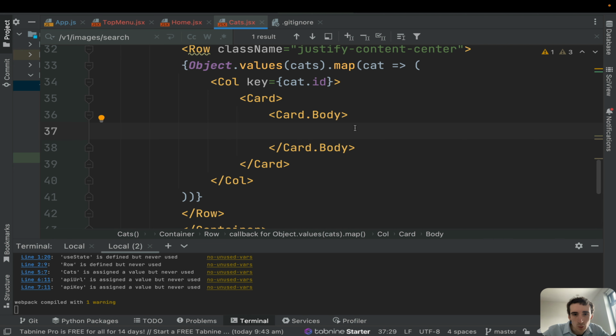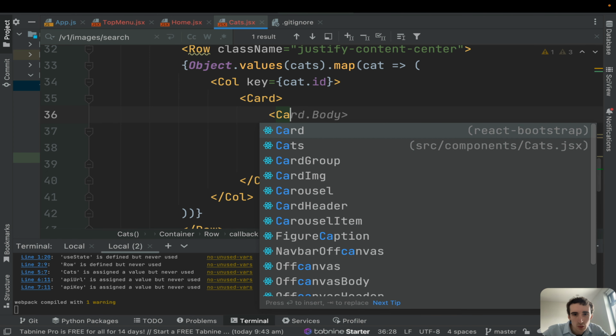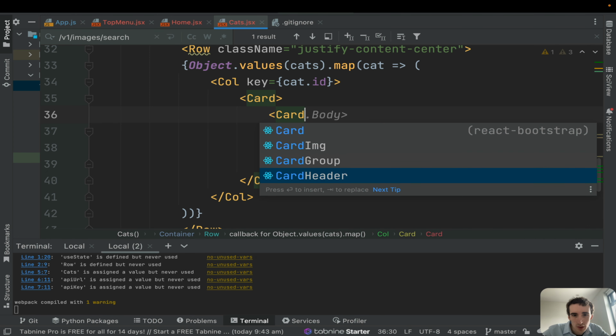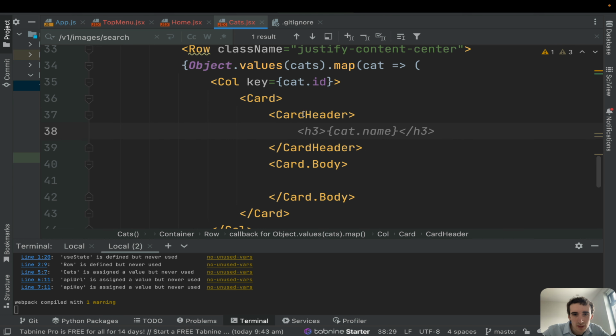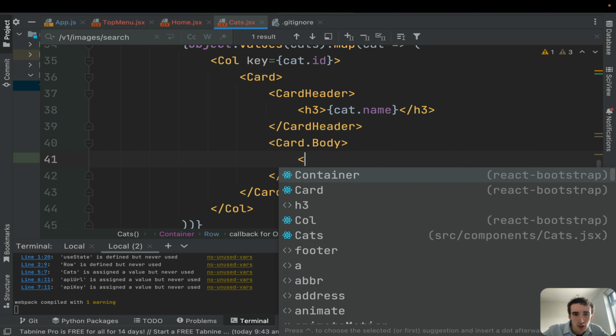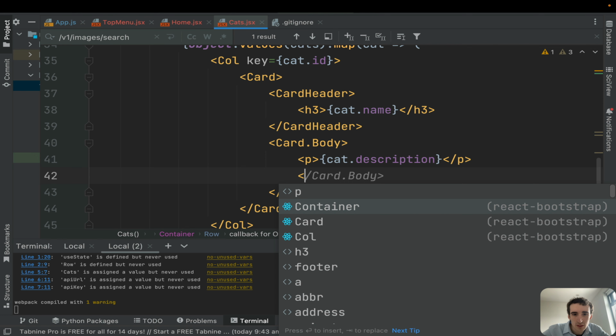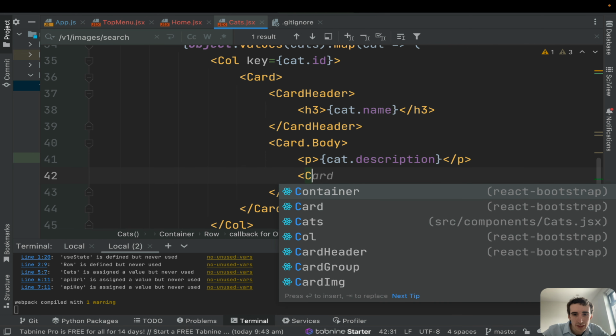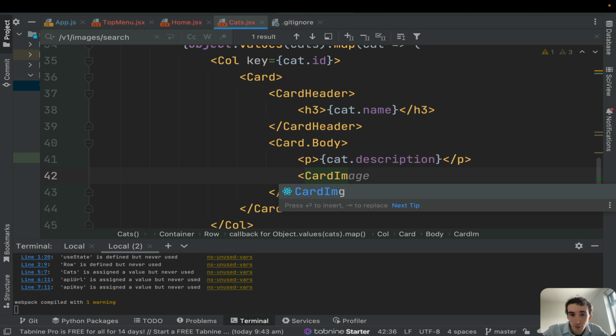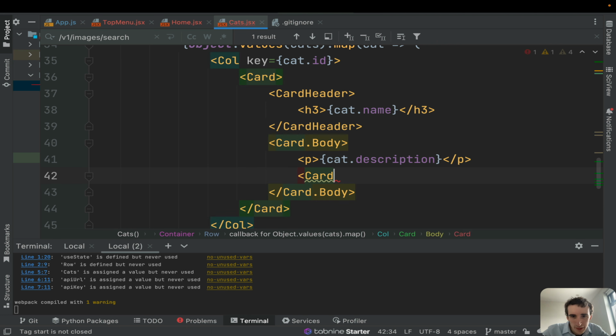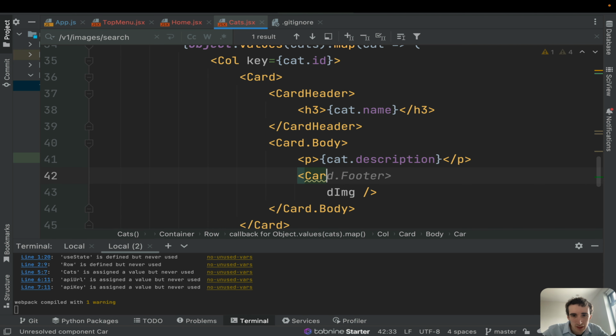And there we can do, first I will have, what else do we have with card? So we have card img, header, we can use card header. And in the card header, we'll have a heading to be cat name. And in the body, we will have a paragraph and cat description, and then we can do card image. I never used that one. It's probably card img. Let's see how it works, because for me it's something new.